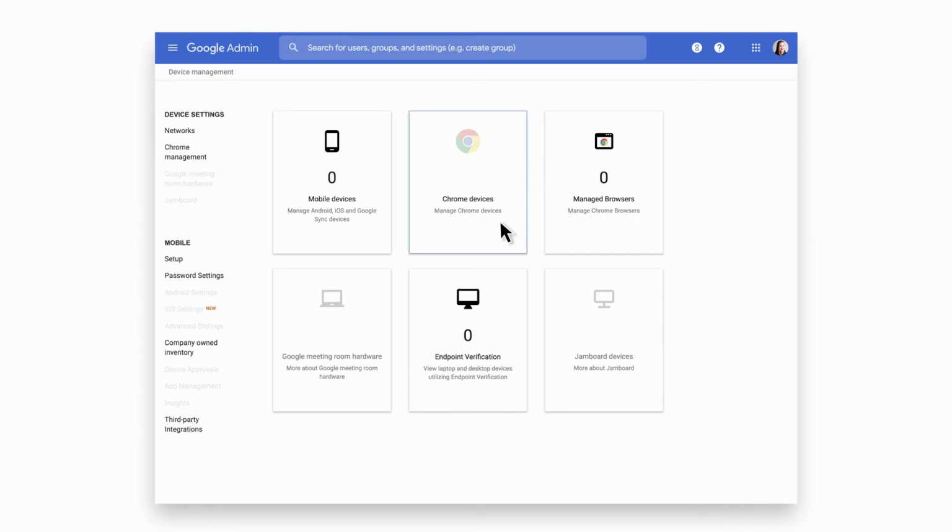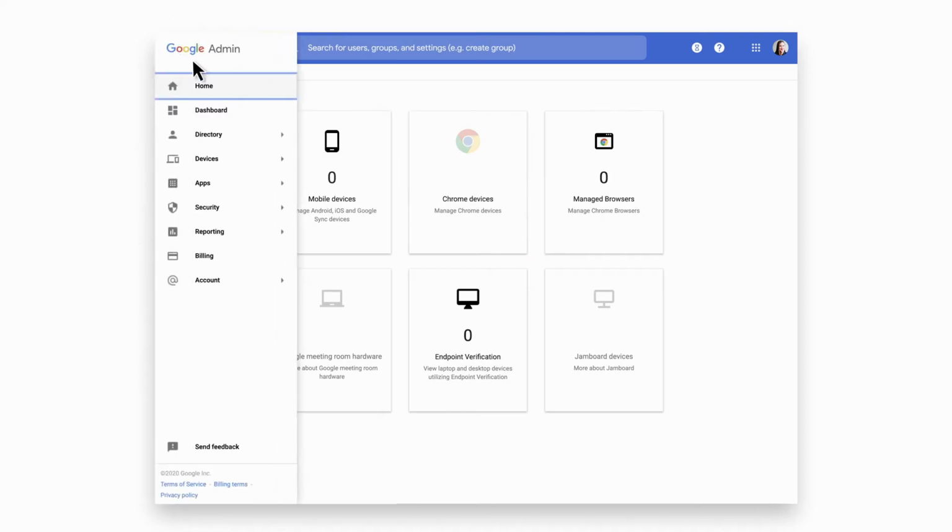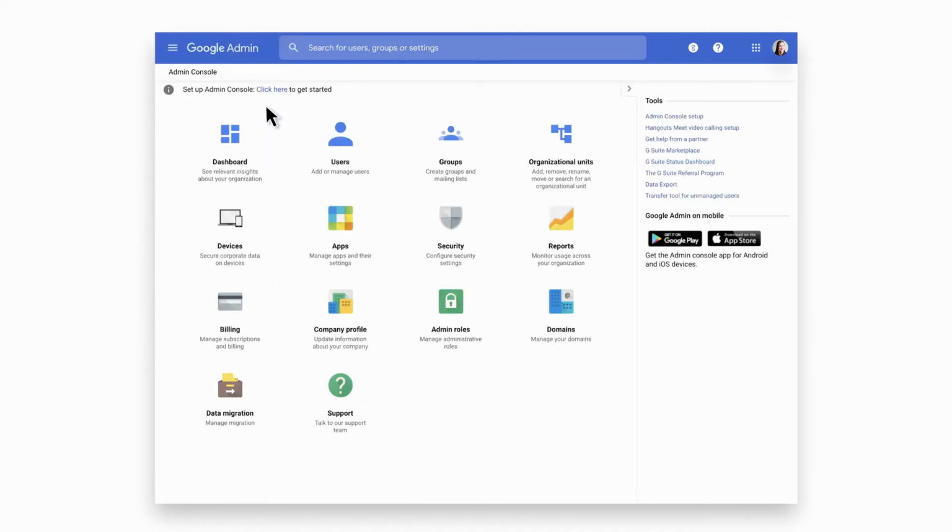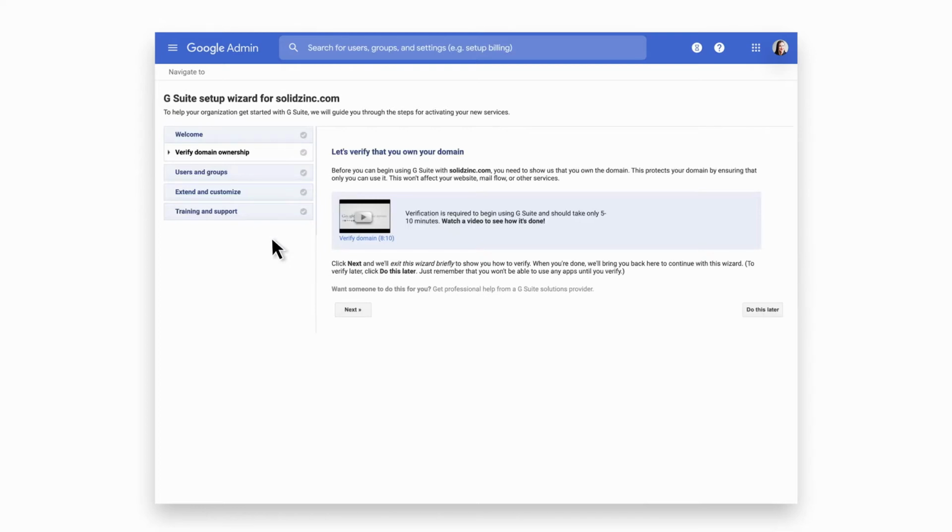After logging in, navigate to the Google Admin Console homepage. On the top left, you see Setup Admin Console. Click here to get started. Go ahead and select Click Here. You're going to find lots of helpful information and even a video to help you verify your domain. Go ahead and click Next.